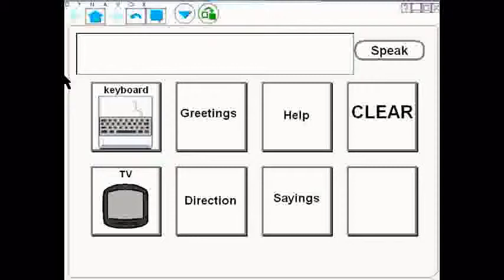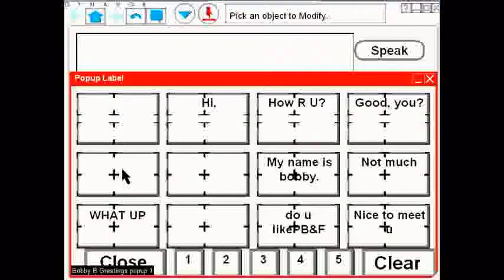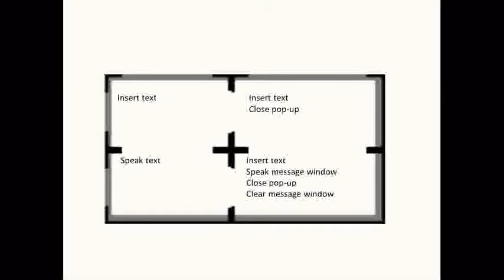If we go into a page like Greetings and click on the Edit button, we see that I have made 4 transparent buttons on top of one big button to divide the big button into 4 quadrants. By editing each of the 4 buttons, we can set up the behaviors as follows. Quadrant 1. Insert text. Quadrant 2. Insert text and close pop-up. Quadrant 3. Speak text. Quadrant 4. Insert text, speak message window, close pop-up, and clear the message window. We will cover these in more detail as we go through the process.